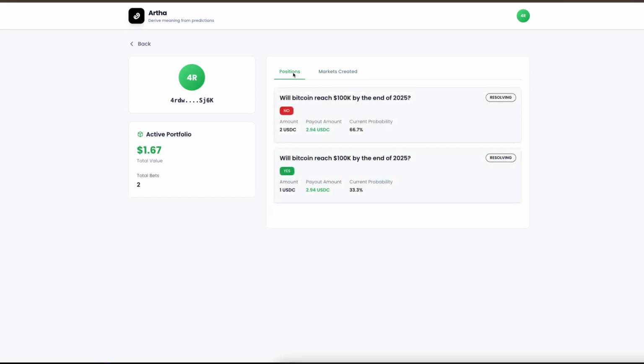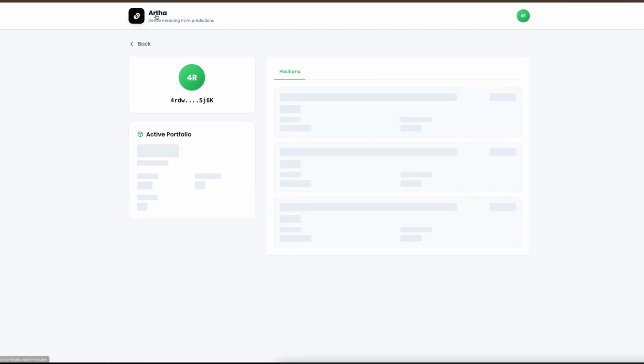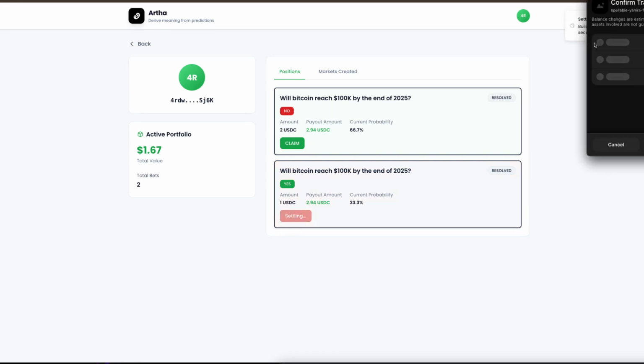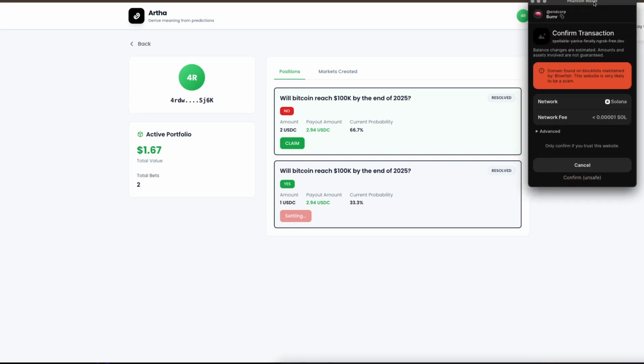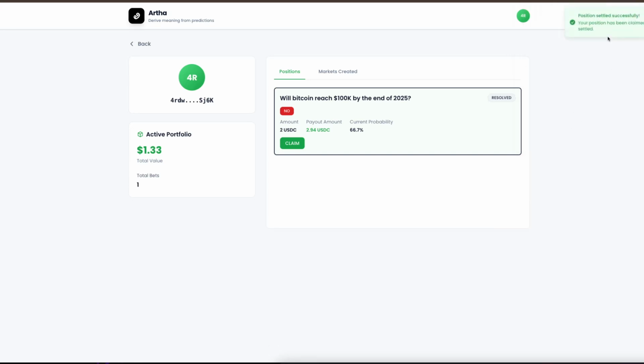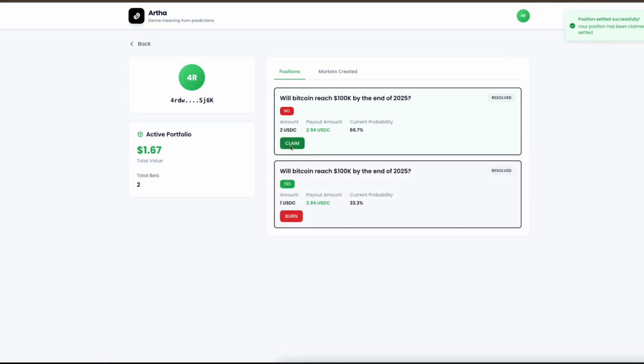So now when I look at my positions, I'll need to refresh this. Yeah, so we now see that I have a claim button there to claim my amount, and then my losing position over here, I realize that I can basically just burn that position. So I'm going to burn that here. We can see that that's building up the settled position transaction. Again, we're going to have to go through this process here. So just confirming that that's unsafe, blah, blah, blah, this is fine. And then we see that that position is settled.